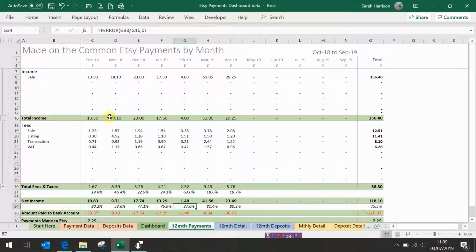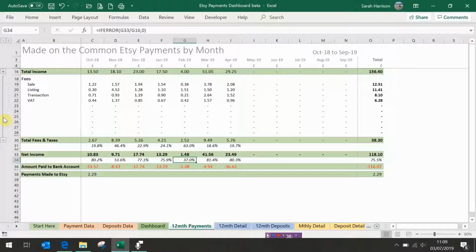So it just gives you a good, quick way of viewing everything that's been going on in your shop. It calculates your net income, so your total income minus your fees and taxes gives you figures down here. And then at the bottom of the page, you can just have a look at how much has been paid and how much you've paid to Etsy. So you've got everything on one page. If I want to just hide the breakdown of that, you just get a better view there. And again, this will update automatically as you change the month that you want to see on the top page.